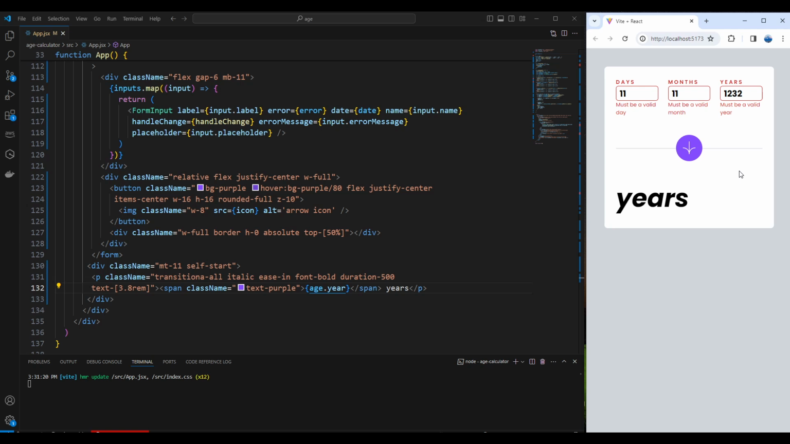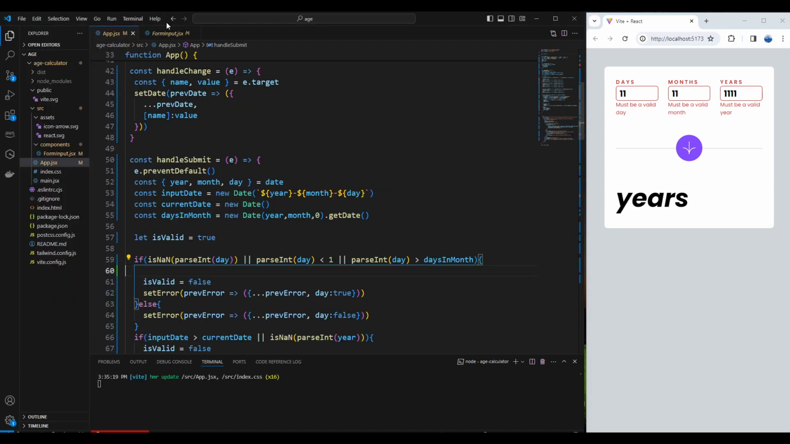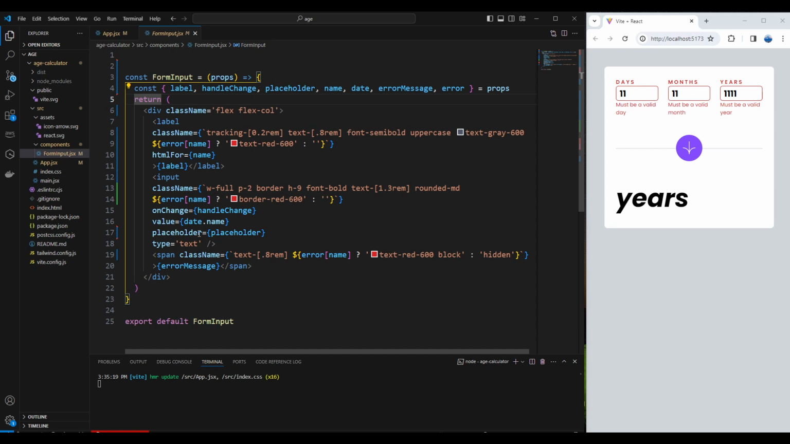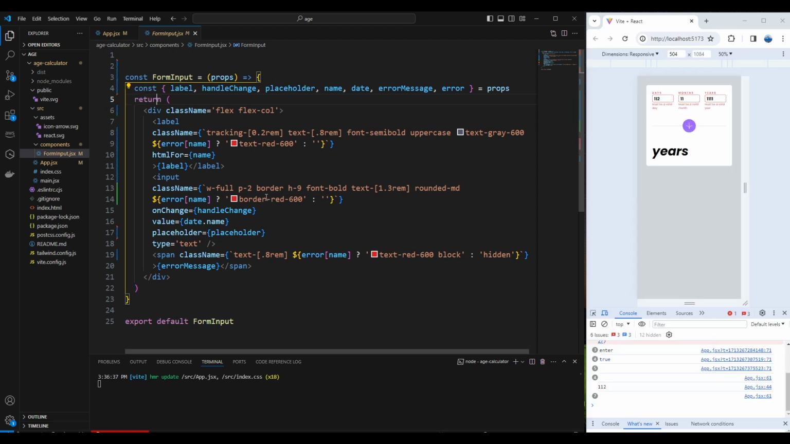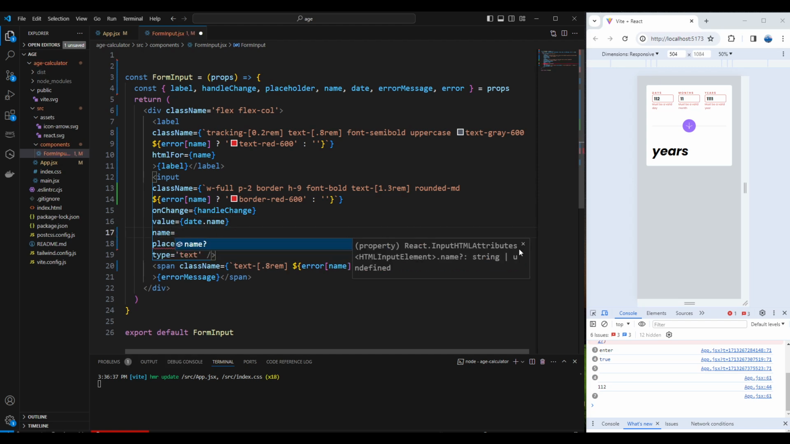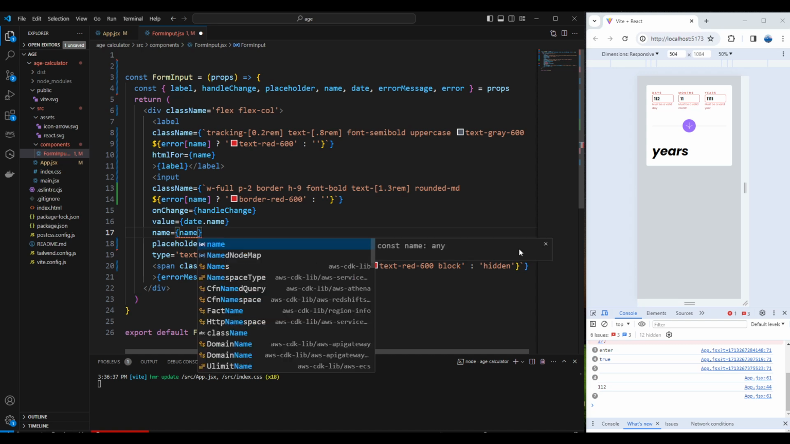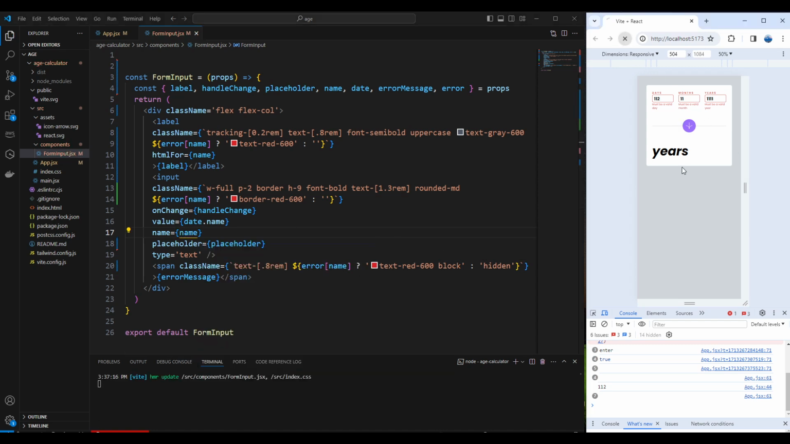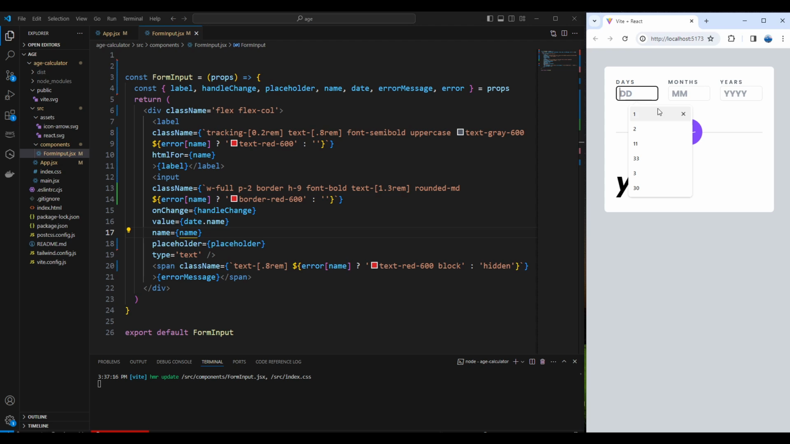And I think we have a bug somewhere. All of our fields are setting error. And I think I know what's the issue. I just forgot to add name attribute to our input element. Name set to name, and now everything works. It correctly calculates the years. Now let's continue with the display.